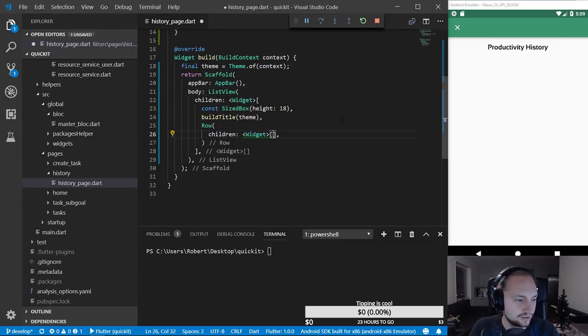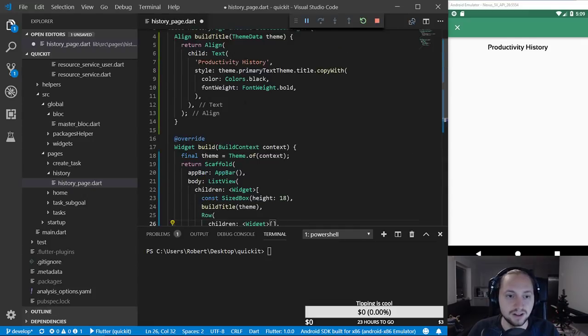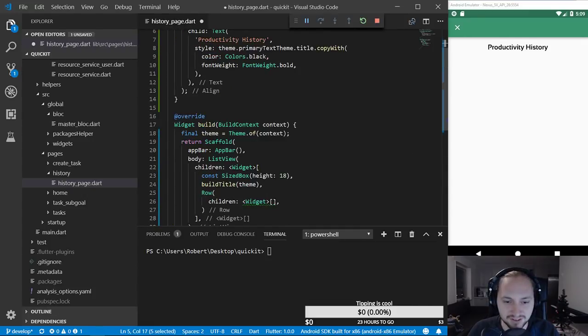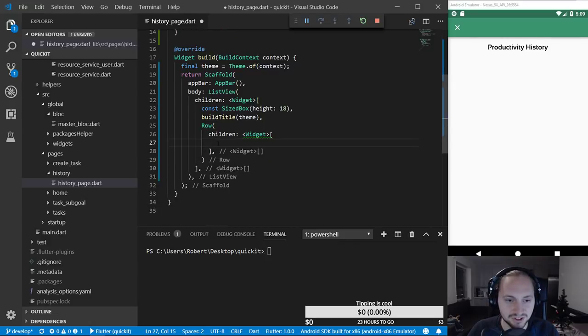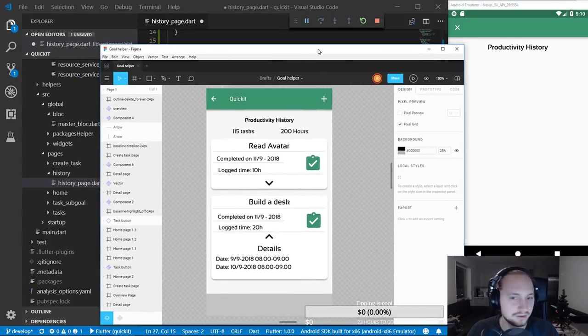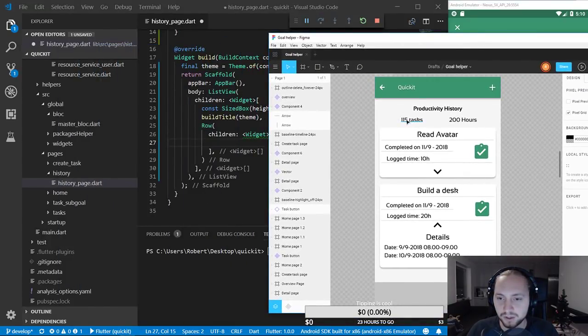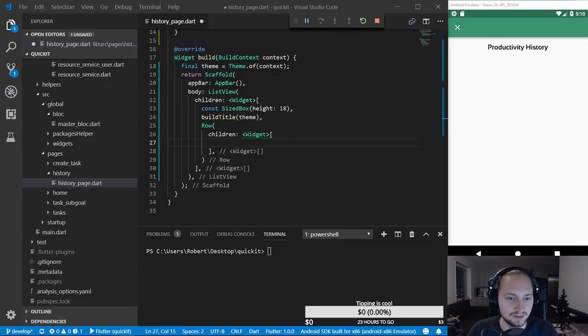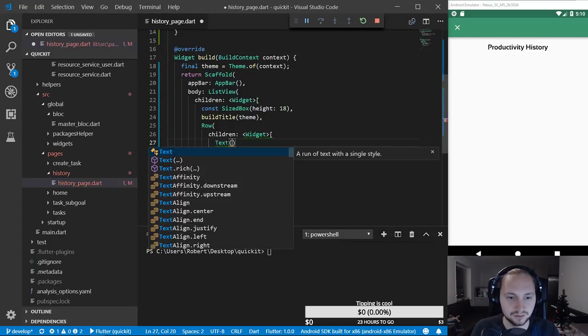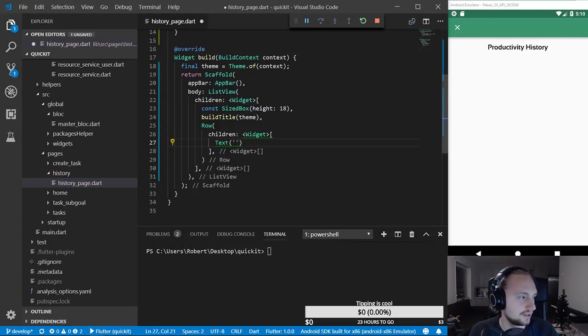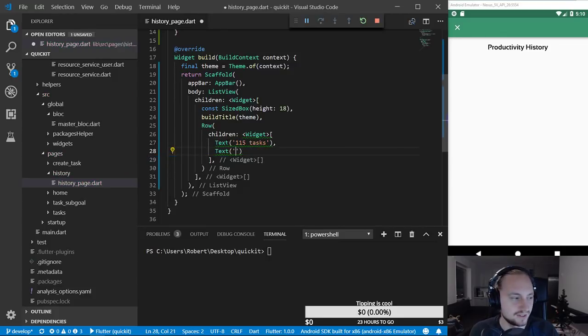So for the children here, great. I'm using Align all the time. I think it's a great widget, making things so much easier to place everything. So we're going to have two widgets. For the first one, if we look here, you can see that we have a text and another text. Let's create a row. We can create two text widgets fast. Let's just say the 15 tasks, and another one which says 200 hours.